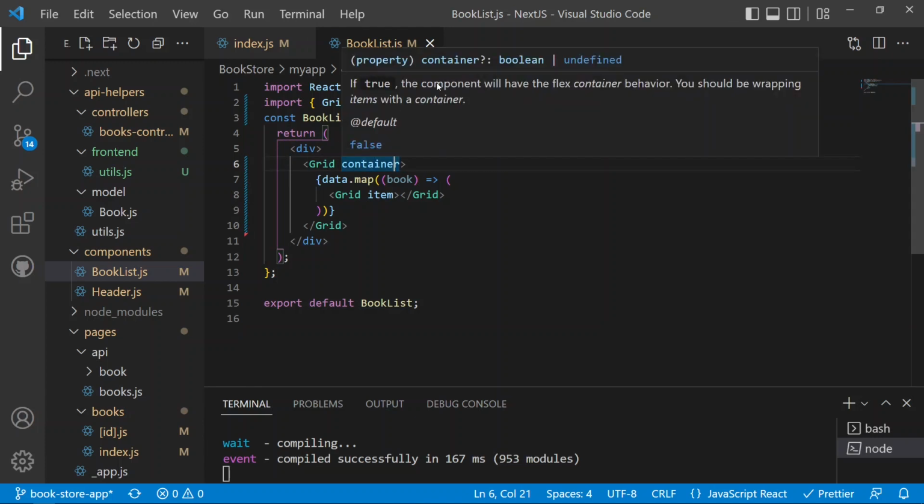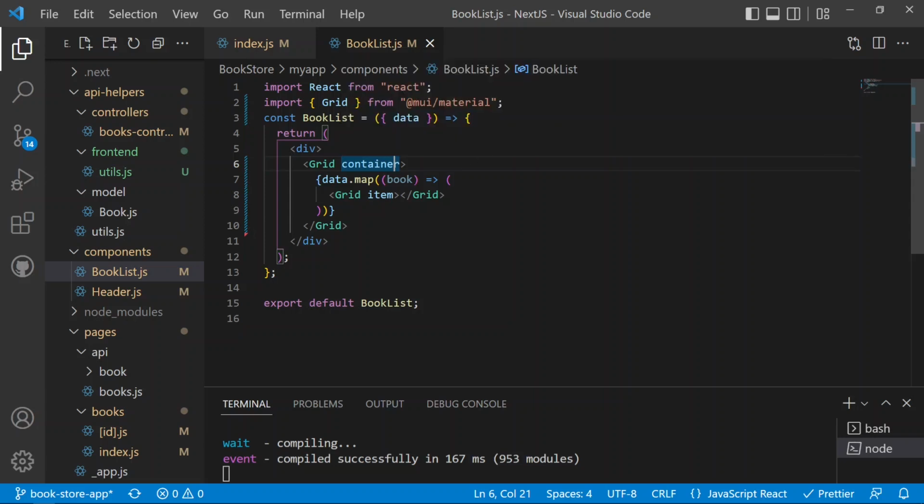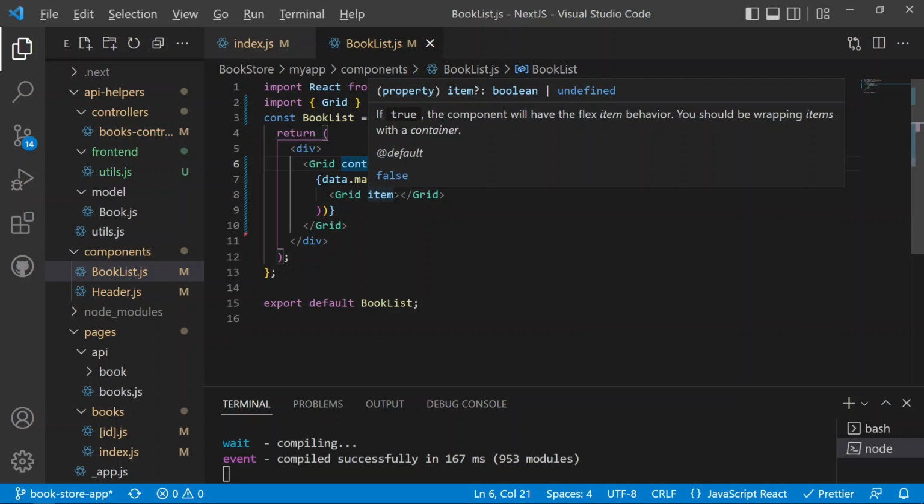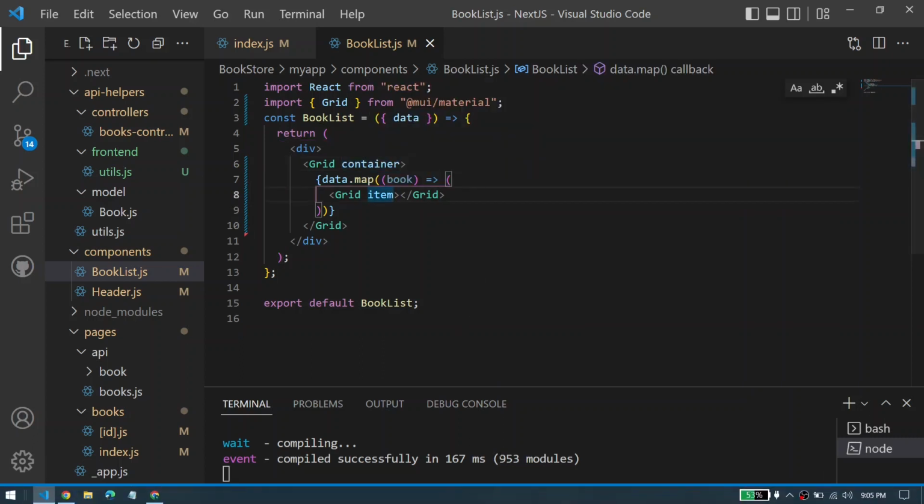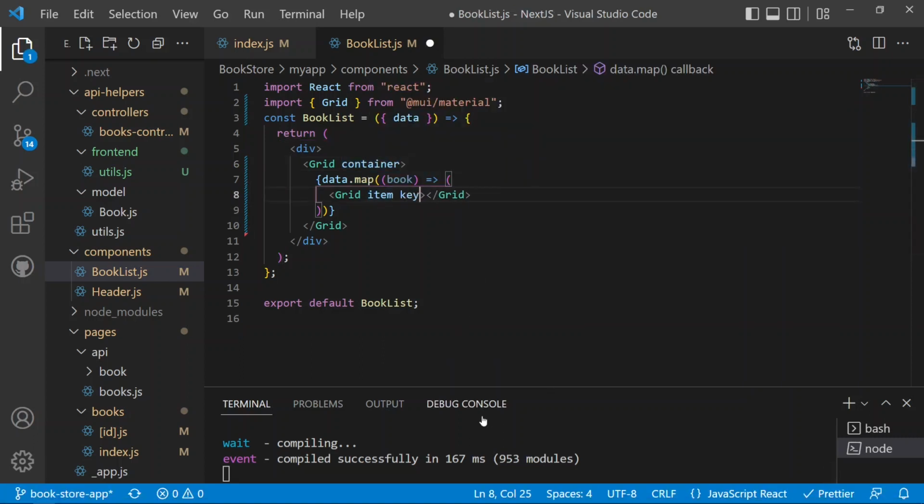So then you will see the component will have the flex container behavior, and after that if you want to specify the grid for the item, then you can see now we can specify the grid as the item here. And after that now we need to provide the data. So for that it will contain the key, and because React needs a key, we can add here the book dot slash id underscore id. So this will be the key.